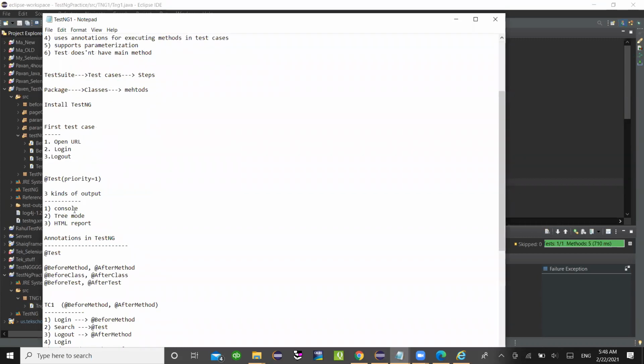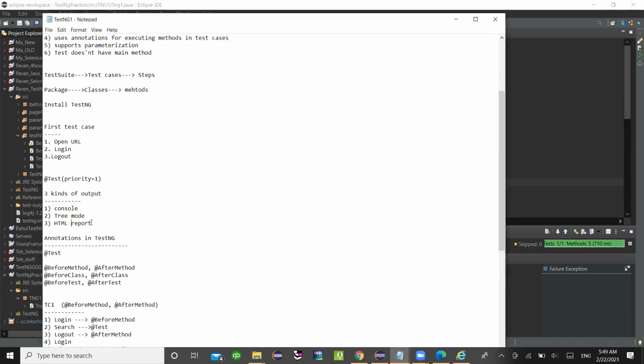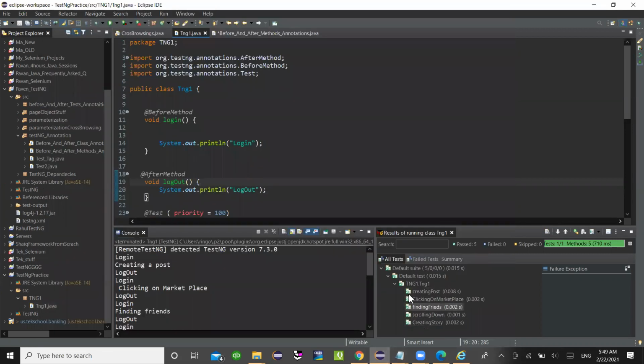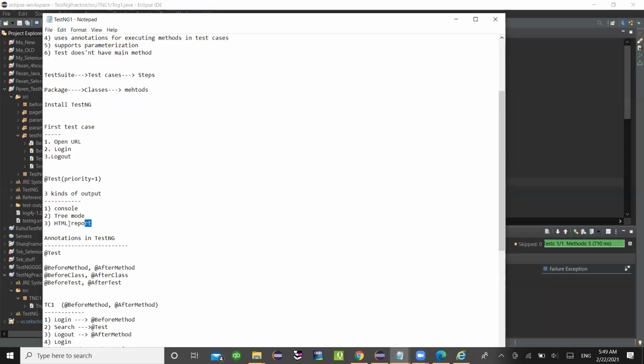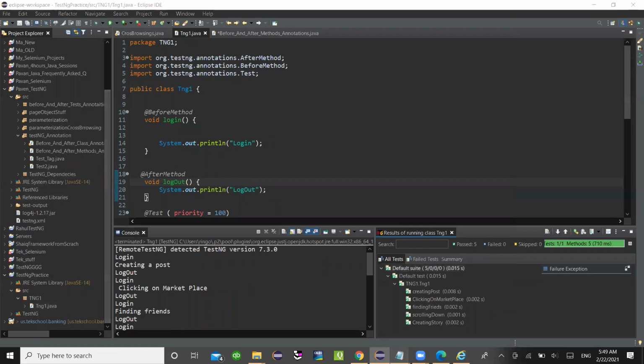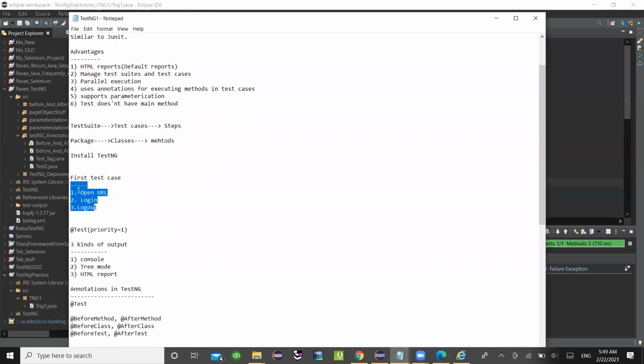So now here we had the same, I think, so we gave priority, and so we have 3 kinds of output, guys. First, the console that I showed you, this is the console when you use TestNG. Another output we have is tree mode. This is tree mode that we give normally. We call this tree mode. And another one is the HTML report, guys. So when do we get that HTML report? Whenever we execute our test cases through an XML file that we have not studied yet. I'm going to cover that. So these are the 3 outputs we get.